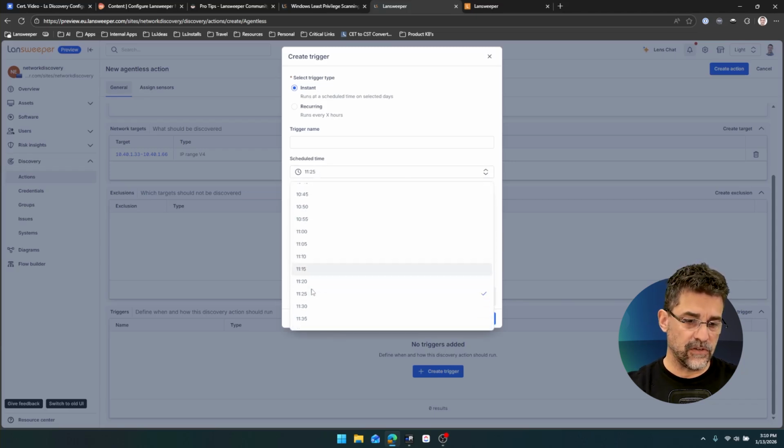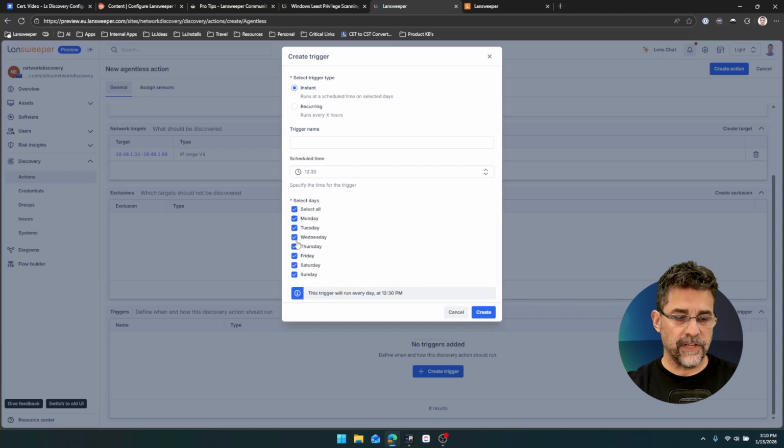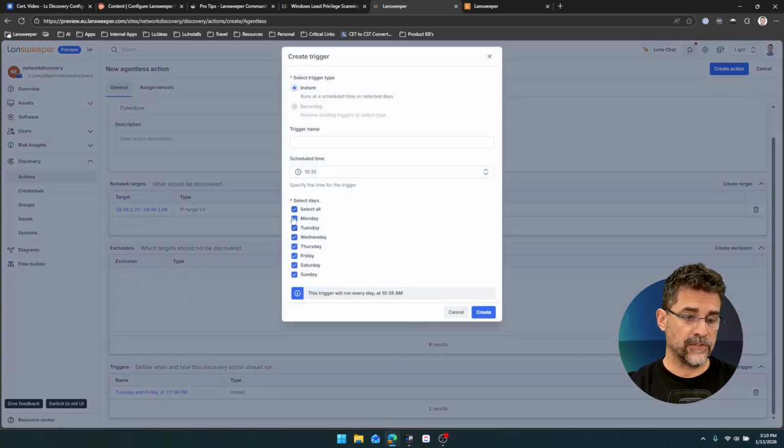Let's change this to 12:30 here, and I only want to run this a couple days out of the week. So I'm going to select a Tuesday and a Friday and create that. And let's just say maybe I wanted to run it at a different time of the day. Maybe I wanted to run it first thing in the morning rather than around the noon hour. So I can create another one. And I'm also going to run those on a Tuesday and a Friday. But actually, let's do something creative. Let's do a Monday and a Thursday. Here we go. That'll be fun.